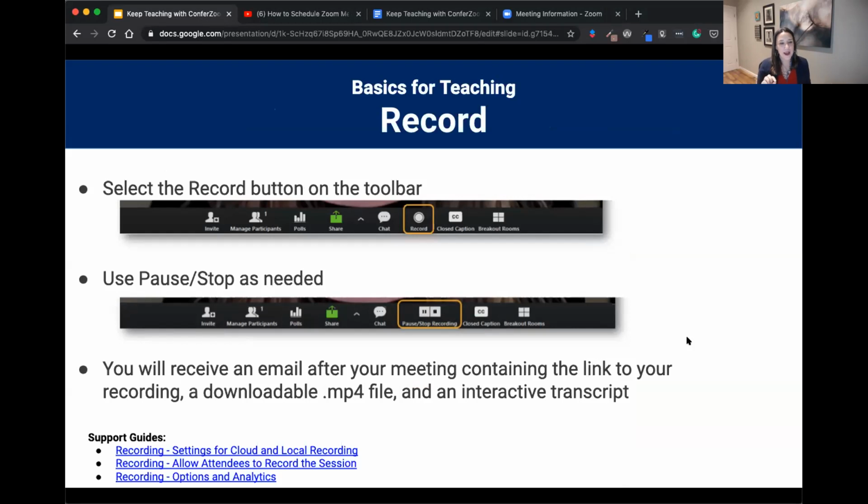But to record, it's very simple. You simply locate that Zoom toolbar and you click on the record button right on the toolbar. There is a pause and stop feature, so you can click there if you want to take a break from recording and then start it again. And after your session has ended, Zoom will process the recording and you'll get an email when it is available.